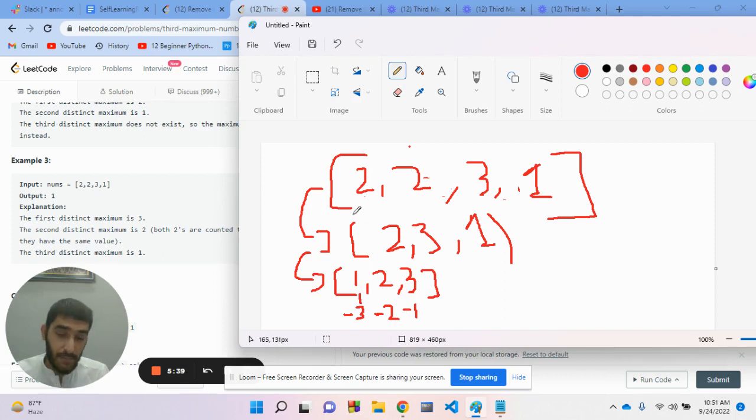So this is the basic logic which I implemented. It is a naive approach, and now we will take a look at how we will implement it in the code.